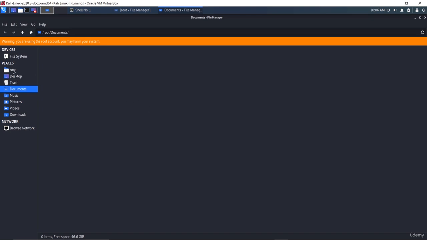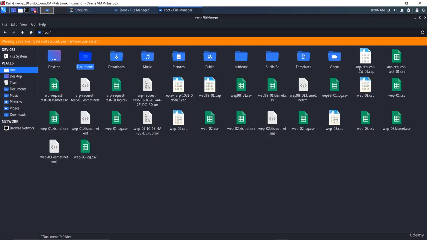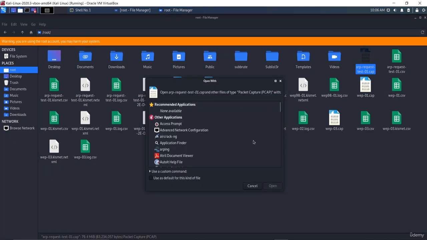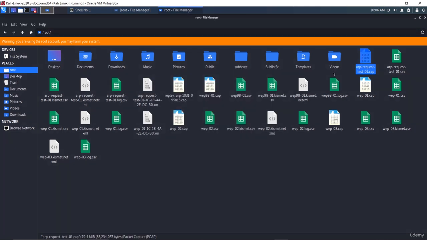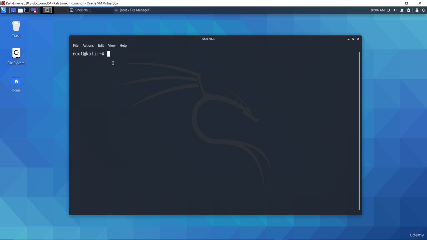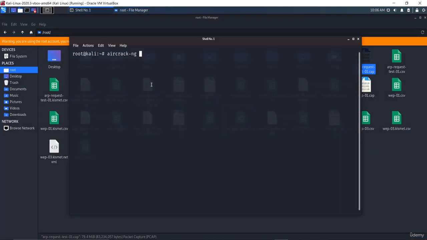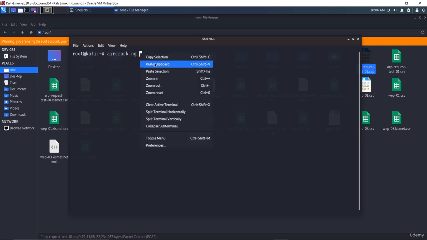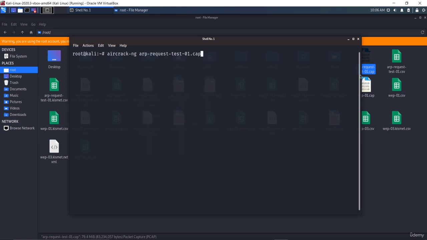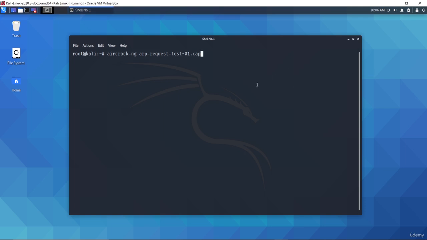Inside root we have this particular ARP request test 0 file. This is the file where all the related information about the packets is. Okay, so now let's run the command, which is aircrack-ng and the file name. You can copy the file name from here and paste it. So this is the file. Now let's run this and see if it helps us or not.